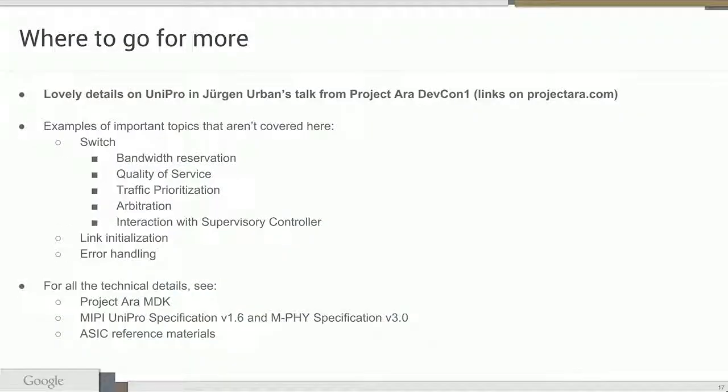You can find out a lot more on projectara.com. In particular, there was a really great talk on UniPro in DevCon 1 that went into a lot of details by the chair of the UniPro working group. And there's a bunch of other topics that I unfortunately didn't have time to cover here. All the technical details are spelled out in the MDK, in the UniPro specification, and in the reference materials for the ASICs.